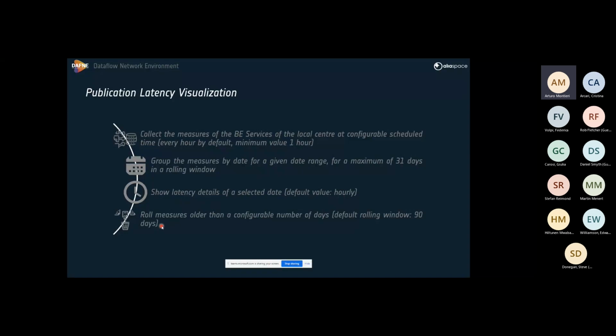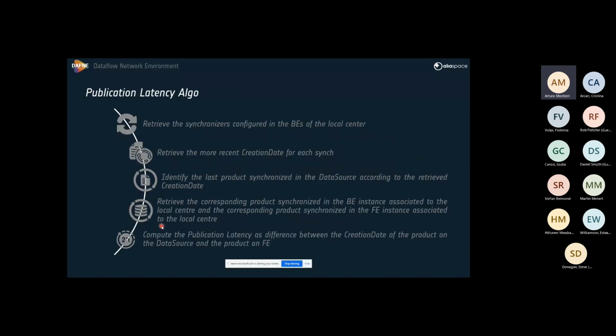And then, also in this case, we roll all the measurements older than a configurable number of days, which is by default also in this case set to 90 days. Probably about publication latency, we need to clarify more in detail the algorithm behind the scenes.